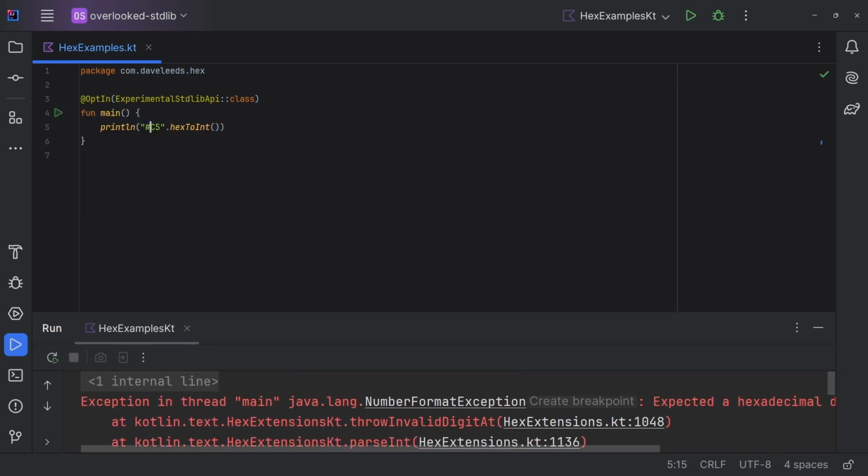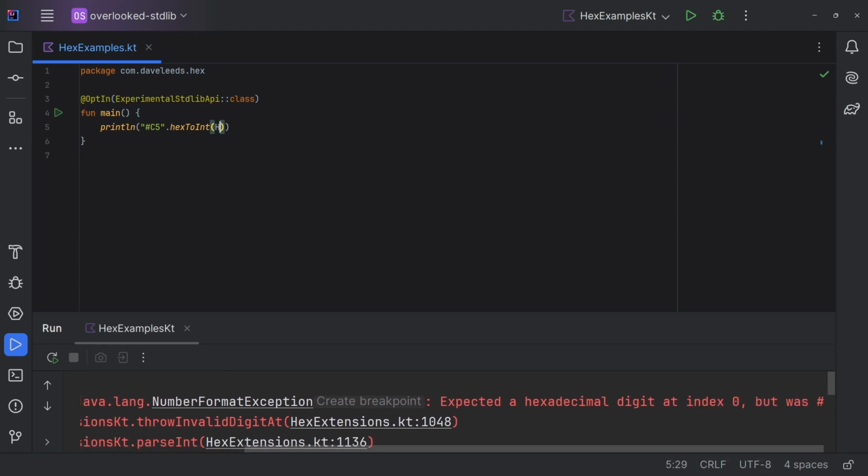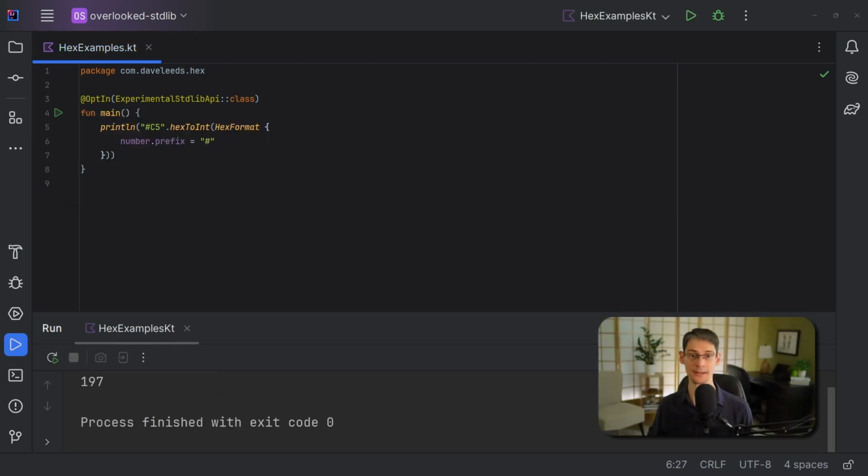So here, since I've got this pound sign before the hex characters, I will set that to a prefix, and it'll parse our string out correctly. Now, I also did a video about HexFormat tooling, and so I will link to that one in the description.